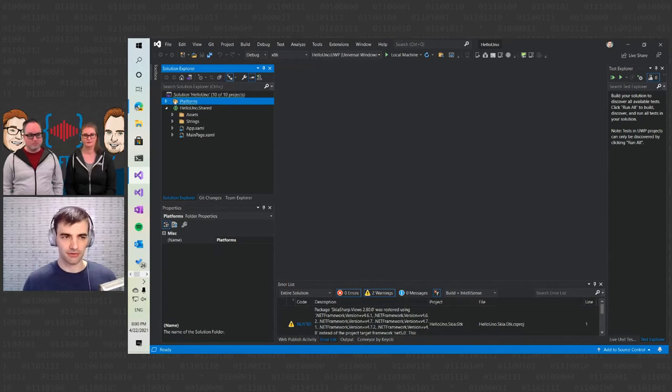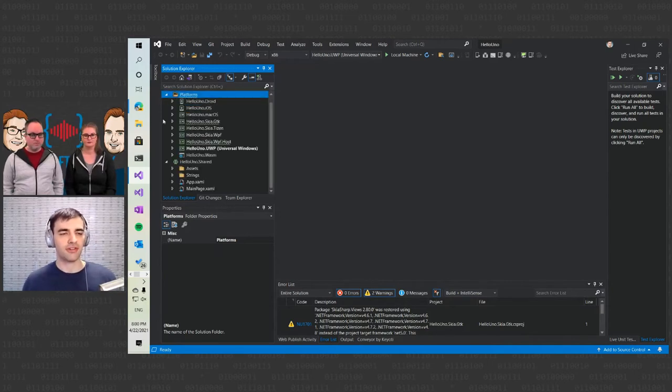Then there are platform projects, and those are specific to each of the platforms. So there's Droid project, iOS, macOS, GTK for Linux. There is Tizen. There is WPF for all the versions of Windows. There is UWP for Windows 10 and WebAssembly for WebAssembly.